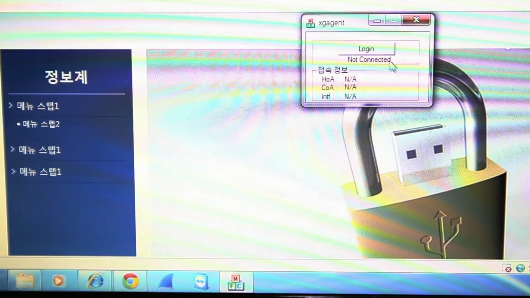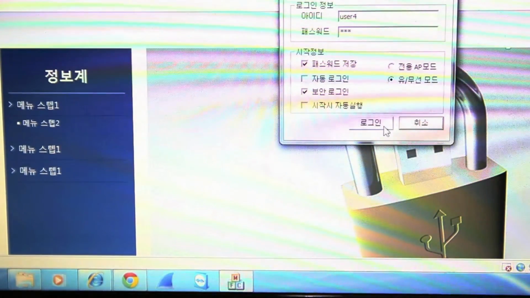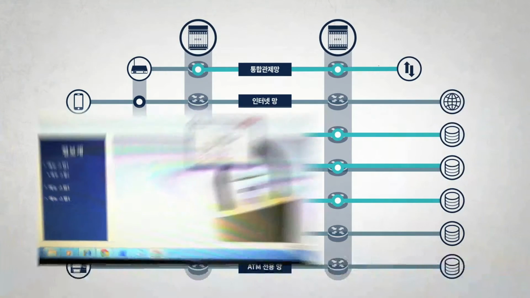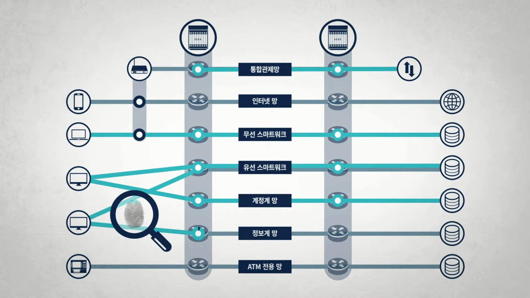Next, we will log in to the information system wired terminal. The information system wired terminal also goes through the same process for access and authorization. Then again, it safely accesses the according network and connects to the SmartWork wired server and the information system server.